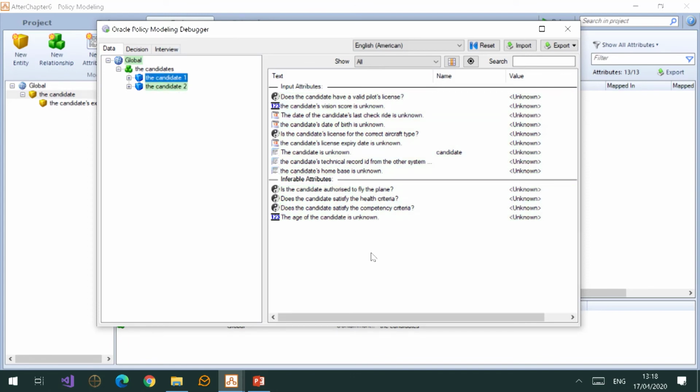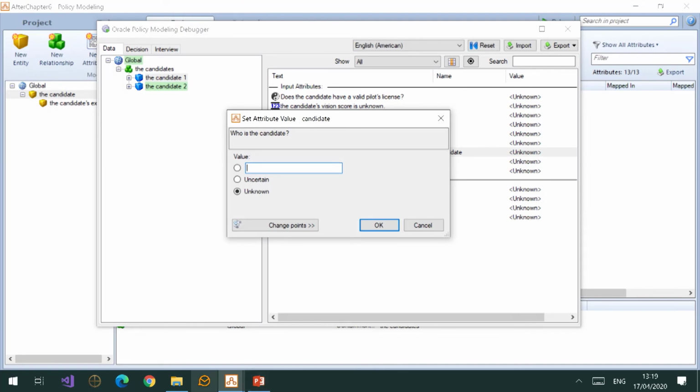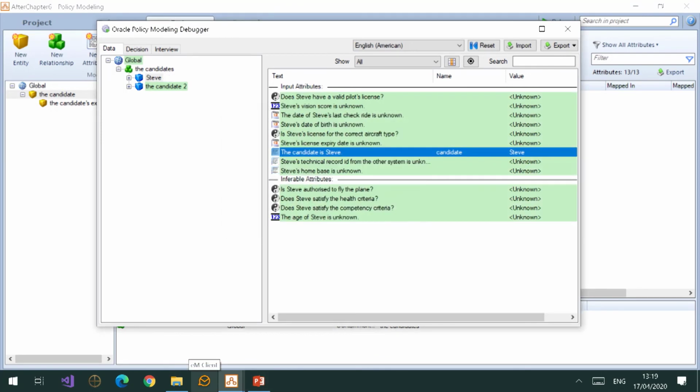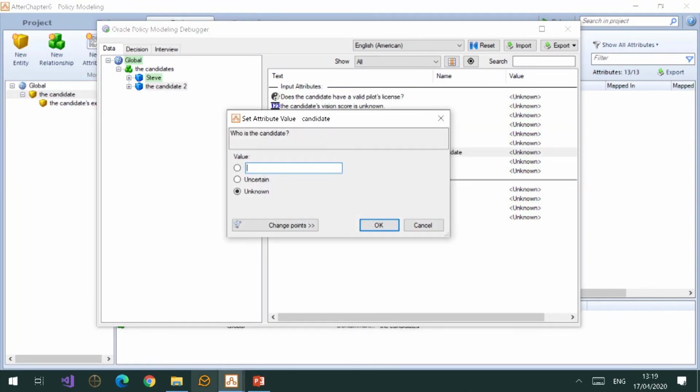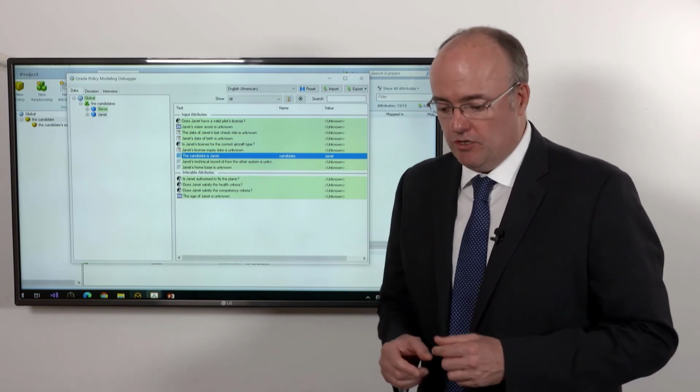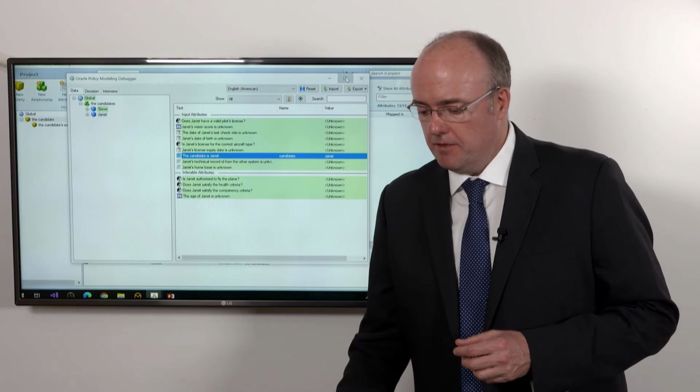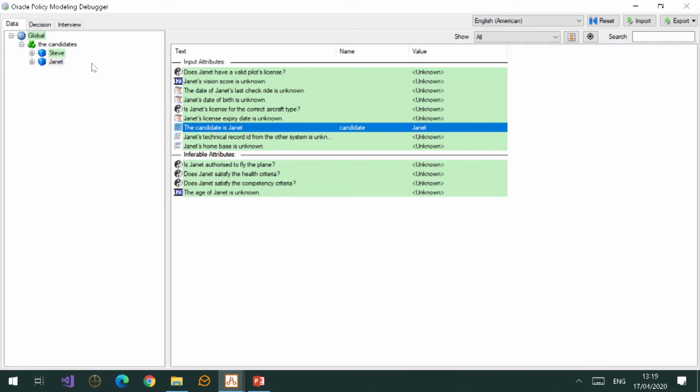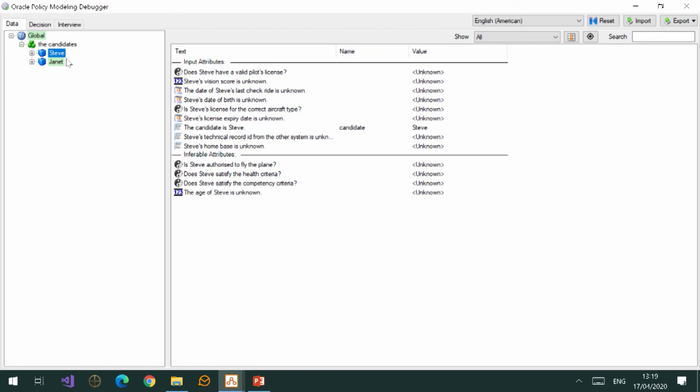So I'm going to select candidate 1, and I'm going to say the candidate is Steve. And I'm going to select the second one and say the candidate is Janet. So to be technical, I have entered input values into the attribute called the candidate. And I've done it twice because I have 2 instances of the candidate. What does that mean? As you can see on screen, if I make it a bit bigger, the candidate is Janet or the candidate is Steve. So I've identified, through the use of an identifying attribute, an easy way for me in the debugger to see which one is Steve and which one is Janet.